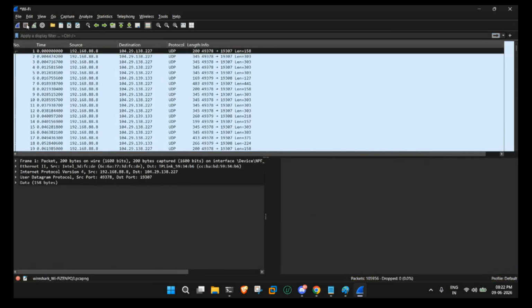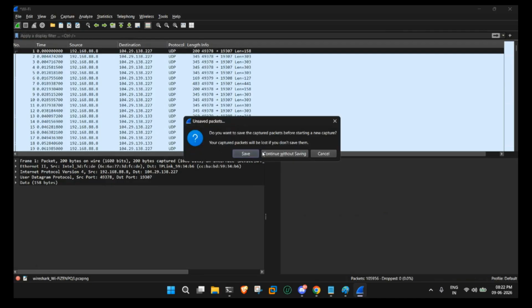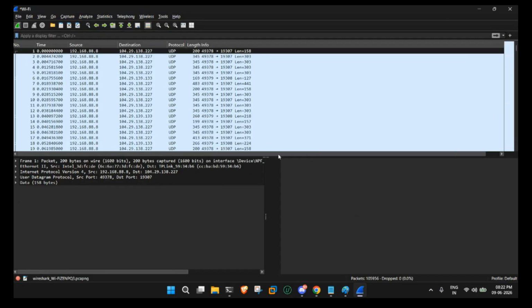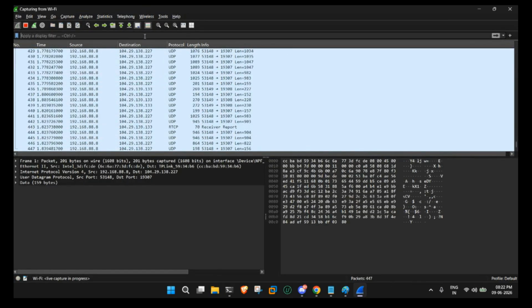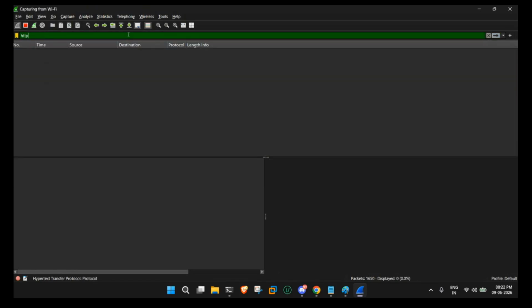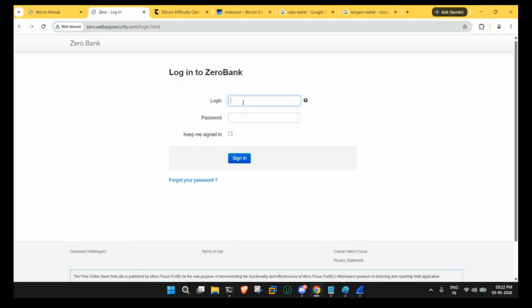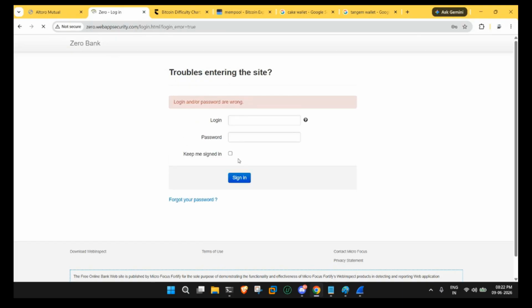So what I will do, I will pause for a second and clear all those data. Because we are seeing so many TCP and UDP packets, I just need to filter for HTTP. And what I will do, I will log in. I actually forgot my password, but I'm just putting anything. I am just putting keep me signed in, and I just clicked on sign in because my password was wrong.